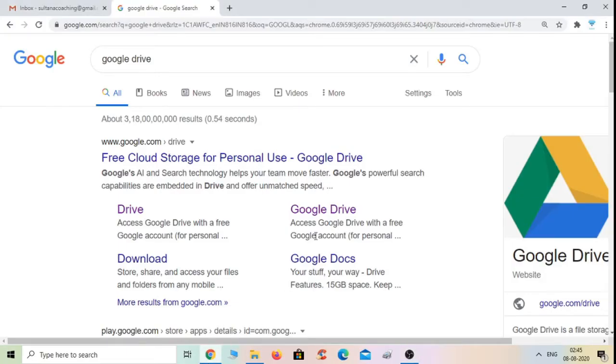Hello friends, in today's lecture we are going to learn about Google Drive. With the help of Google Drive I can store, share and access my files and folders from any mobile, PC or laptop. So for this just type Google Drive.